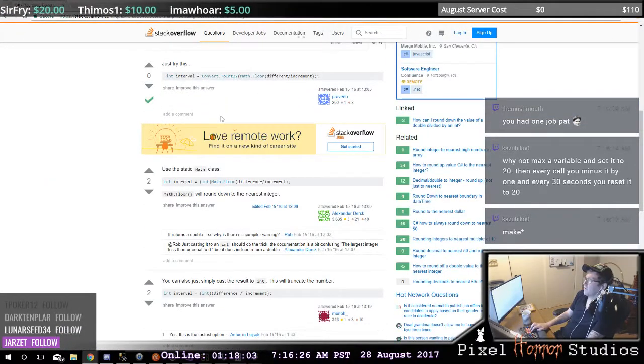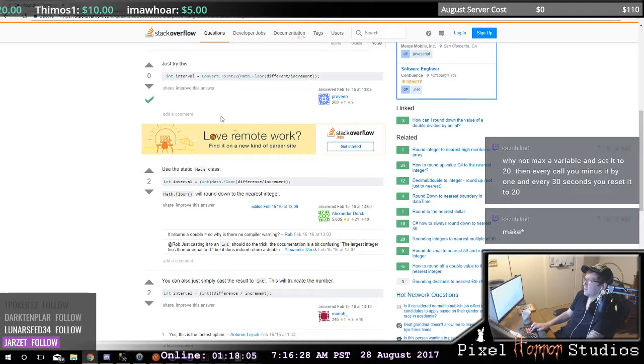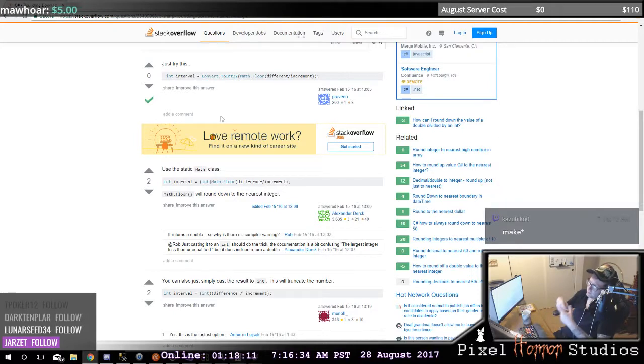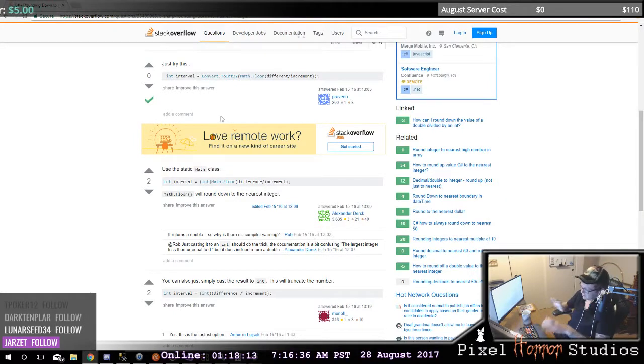Why not make a variable and set it to 20? Then every call you minus it by 1, and every 30 seconds. Because then I'm still not going to necessarily, I'm still going to hit a rate limit, and this way I'll never have a rate limit or anything to worry about. If there's any chance of it, I don't want to necessarily have a lapse in the number of messages which are being sent back. Use the static math class.